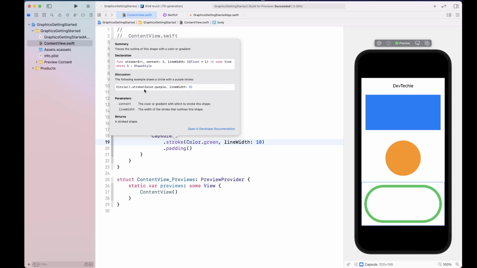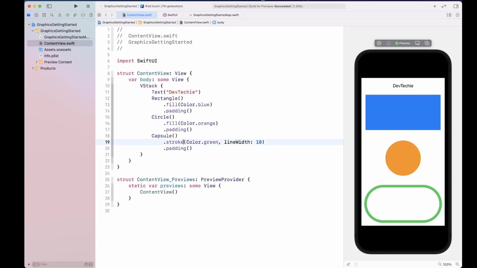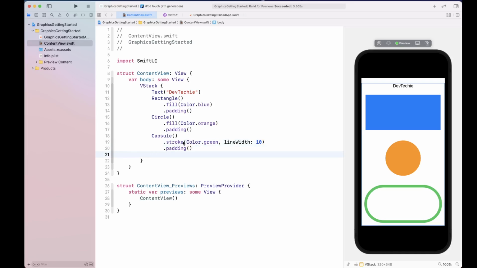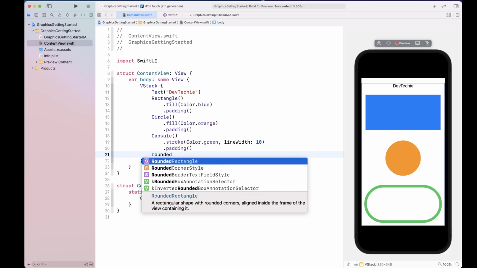All right, so there is something called shape style, and shape style is what defines it. But there's another overload that I want to show you. So I'm going to use another shape, a rounded rectangle in this case.